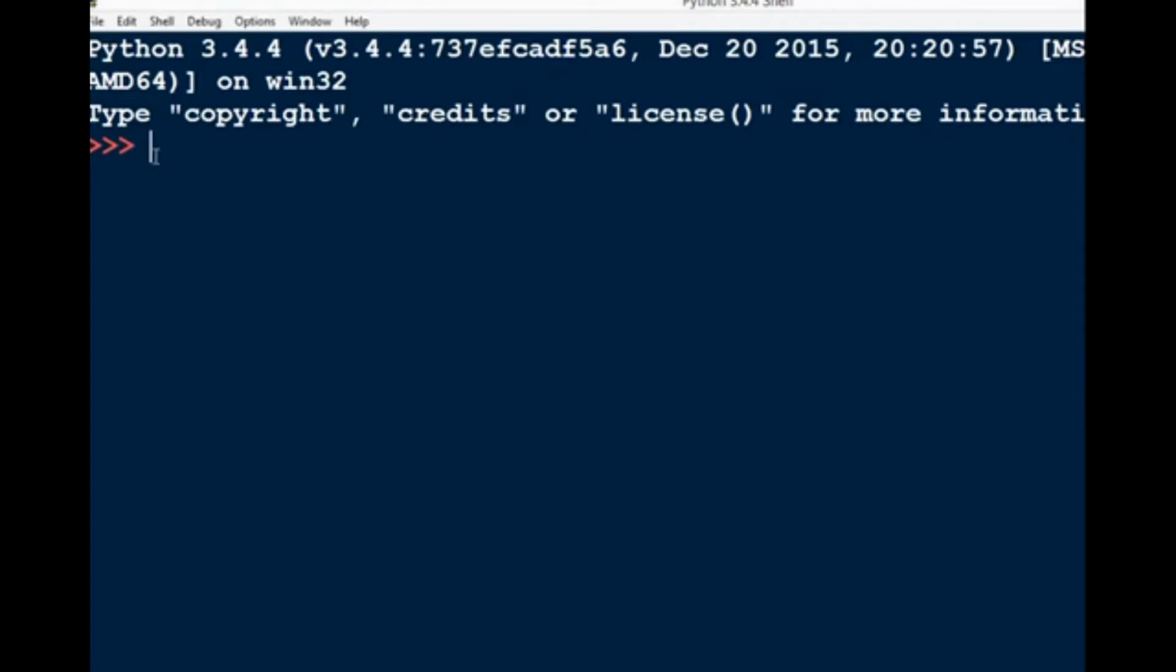Now our next topic in our Python series is lambda functions. So first of all, what is a lambda function? A lambda function is a small anonymous function. It can take any number of arguments, but it can have only one expression.